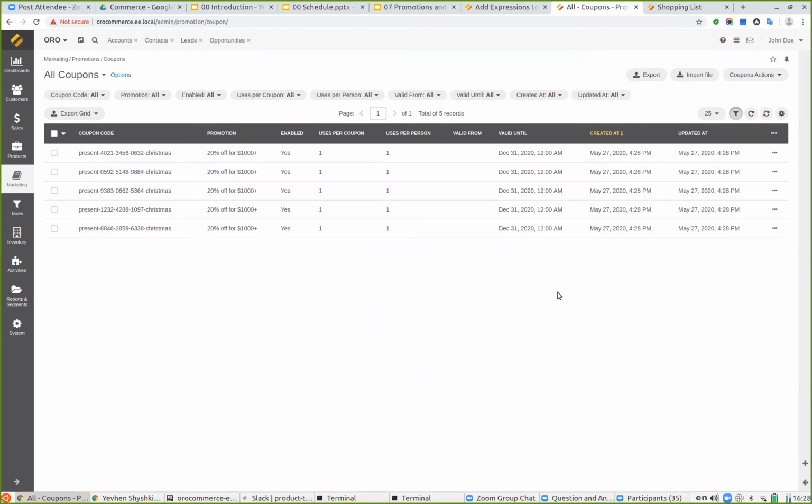Just for information, if you prefer to generate them in your external application or you already have them generated, you can always import them, or vice versa. If you want to pass them to other applications like to your ERP, you can always export them, and then you can use them in any way you like. One way or another, now we have these 5 coupons, and let us try to apply them.